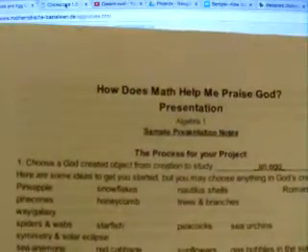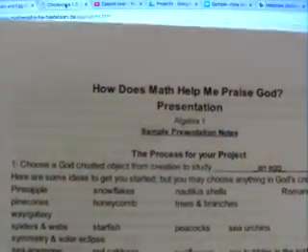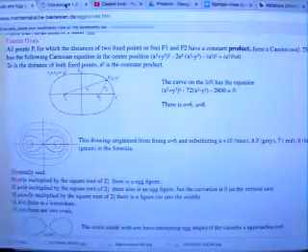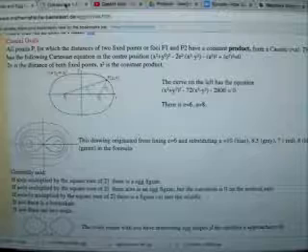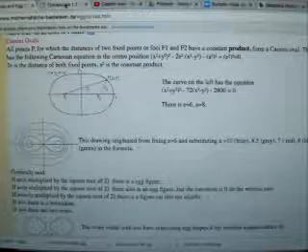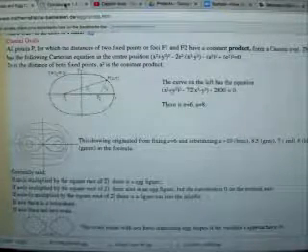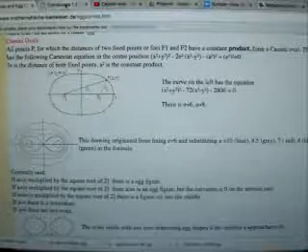Number one on your math sheet says, how does math help me? The first thing it says is, choose a God-created object from your creation to study, and I'm going to choose the egg. There are examples on there that you can choose from, or you can choose your own thing. I had a lot of creative students last year choosing things that I would never even have thought of, but there's plenty of creation, so choose something you're interested in. It's fun to learn about it.